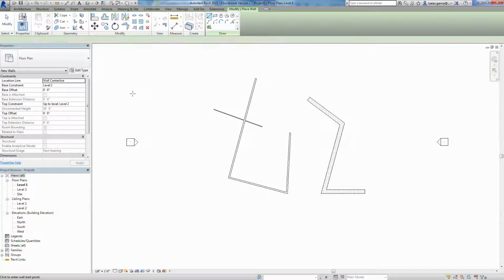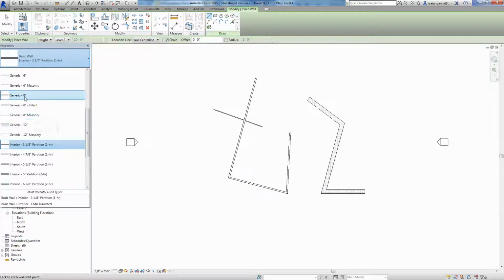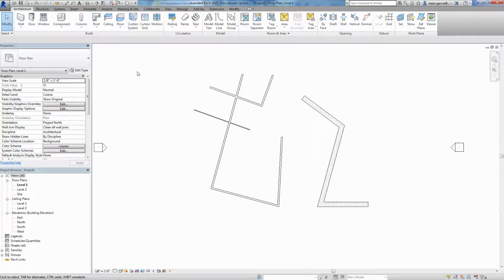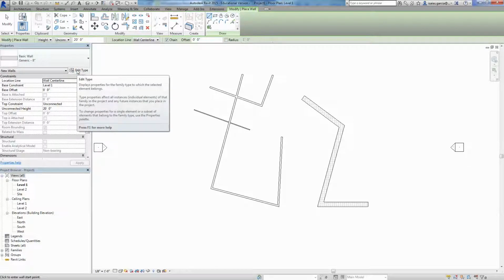Now, what if you want to create your own type? Meaning, instead of, for example, a generic concrete wall of 8 inches, what if I want a basic wall generic 7 inches or 9 inches? Can I do that? Well, yes. Obviously, Revit allows us to do that. So we do wall, and we always start from duplicating one and then change it so we can use it.